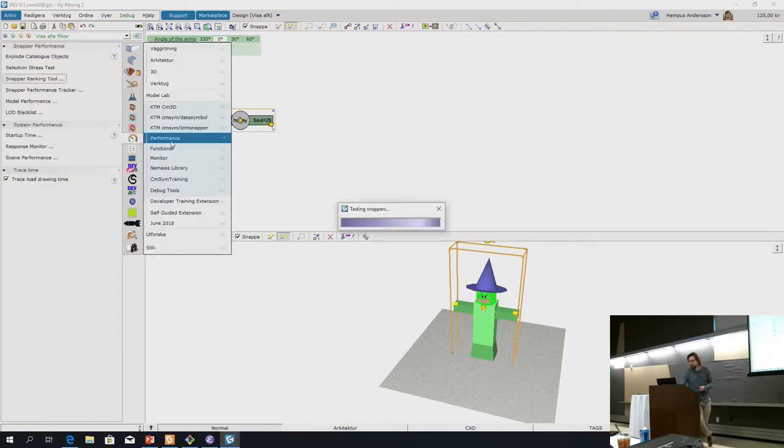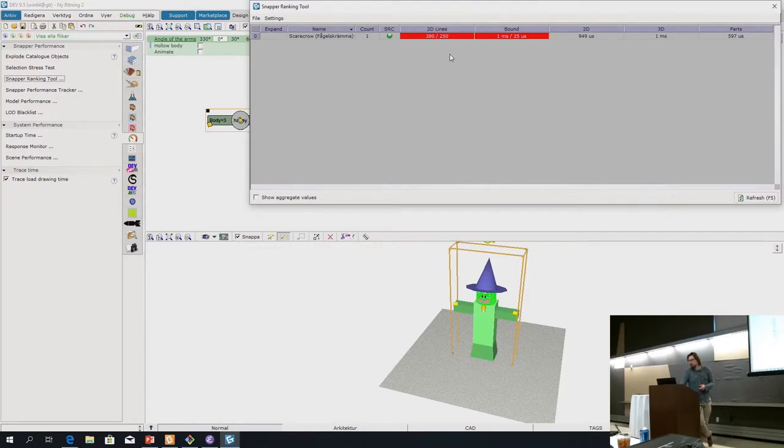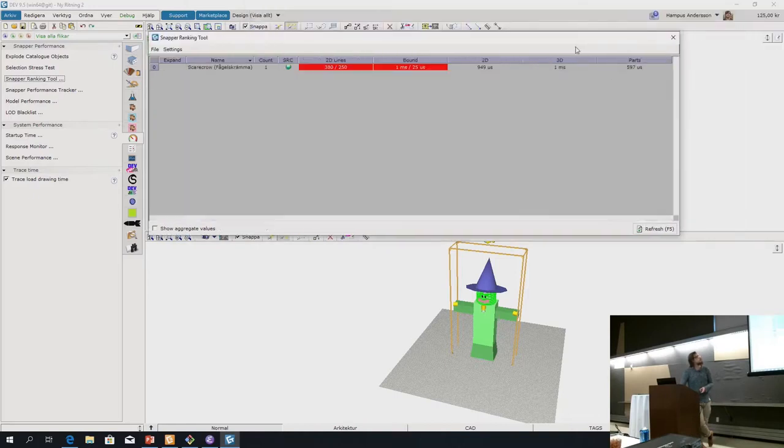The snapper ranking tool. This tells me that there are quite a lot of 2D lines for one snapper. The bound is slow, but the 2D and 3D is fast, and the part is good enough. So whenever you do a new snapper or just want to test it out, you can run this one on your snappers. It's going to give you a decent report of the performance.